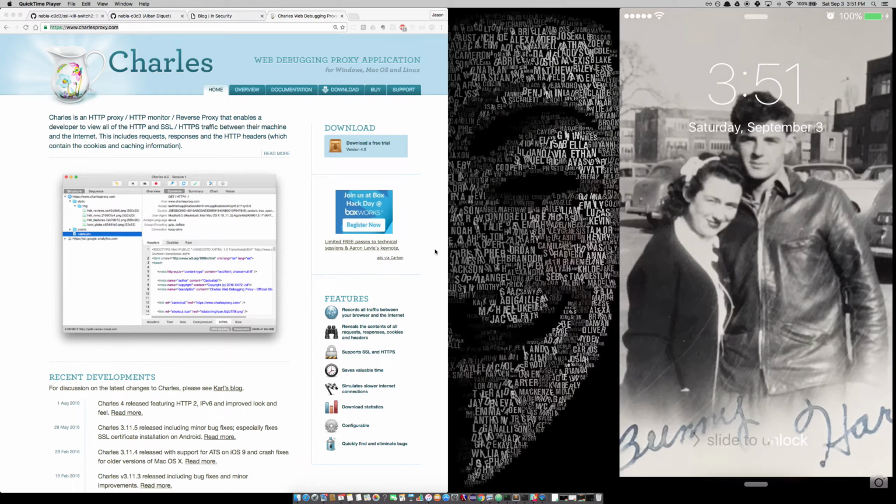Hey, good afternoon, folks. Today I'm just going to do a quick video on a couple of my favorite tools, CharlesProxy and SSL Kill Switch 2, both of which I use to do the reverse engineering of Uber and Lyft. I've got a blog post about that you should go check out.